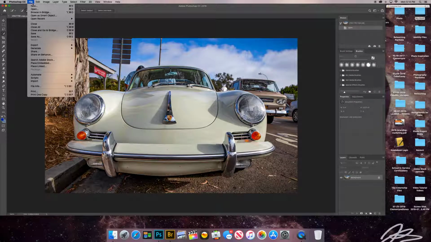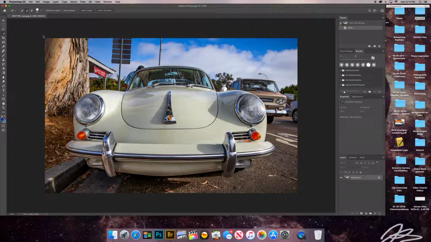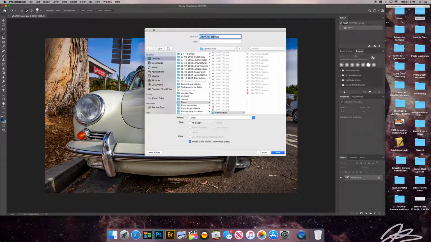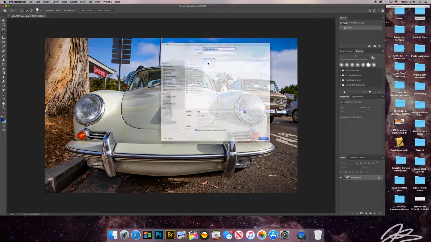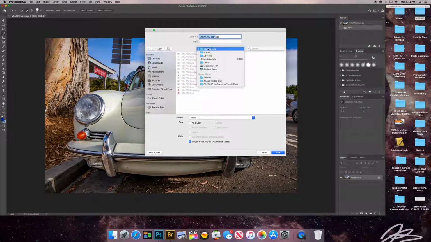So I'm going to go File, and then Save As. It's already a copy, so I don't need to change the name. If I didn't save it as a copy, I could call it V2 or copy, and then save it as a new file. But I'm just going to hit Cancel because it's already a copy. So I'm just going to go File, Save As, Copy. It's in the Camera Raw folder.